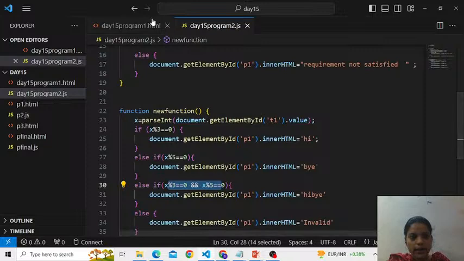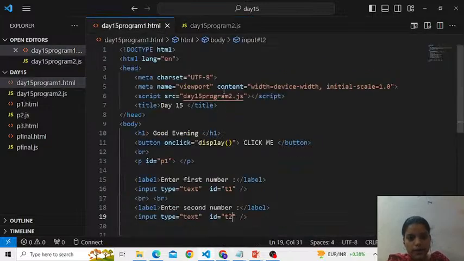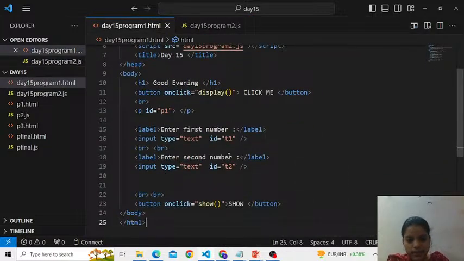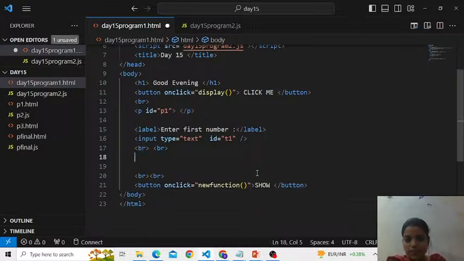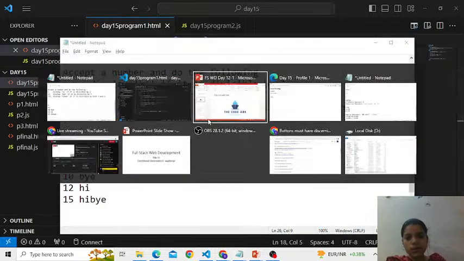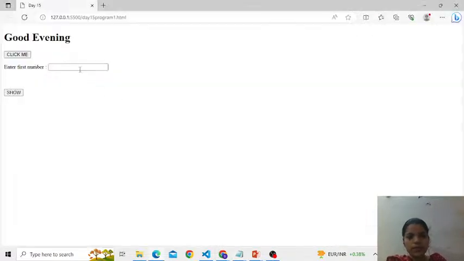Save this, and here in HTML, let me call the new function. Okay, let's get rid of the second text box. I don't need this. Alright, run. Come on, run the code. So enter the number. Let me enter the number as 5. It says bye.